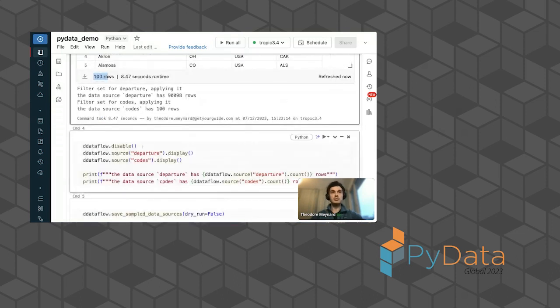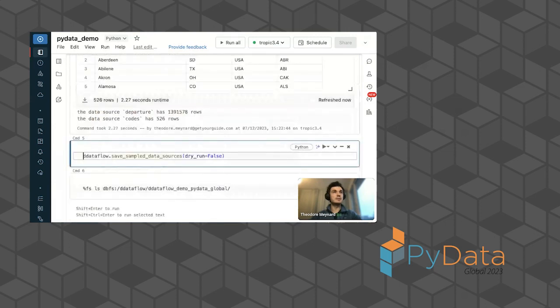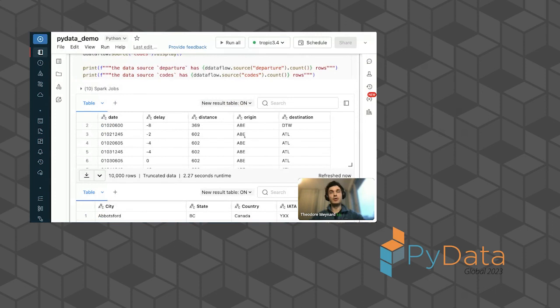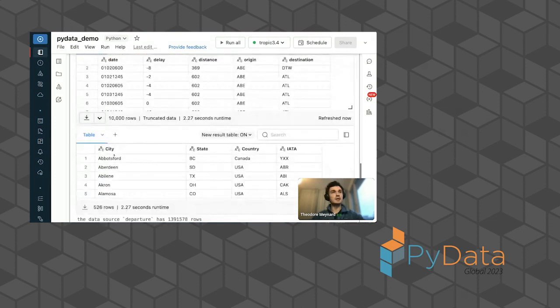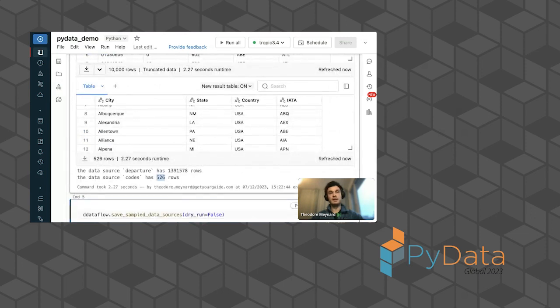Then if we want to disable, now the CI worked. So let's imagine we want to go to production. We can then disable DDataflow. And what we see here is that we have then all the letters in the origin here. And the second table has more than 500 rows.